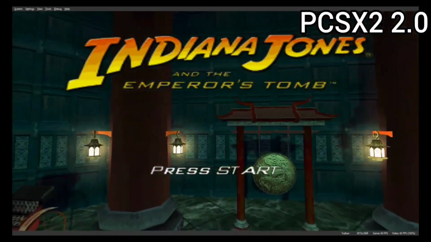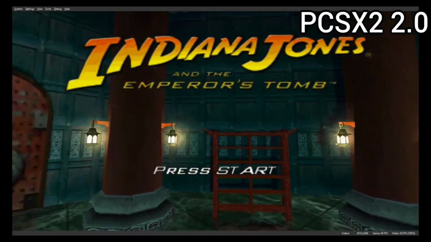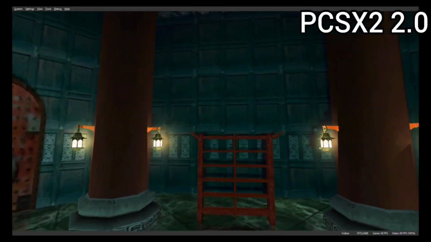After the texture in RT fix is done in PCSX2 2.0, this game is now totally playable in hardware mode, and looks really beautiful with upscaling.